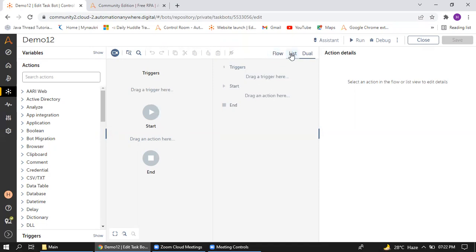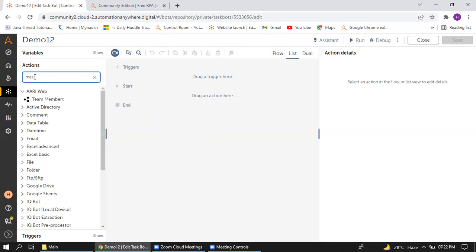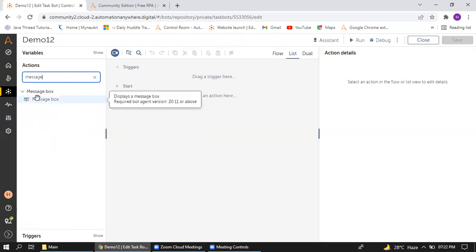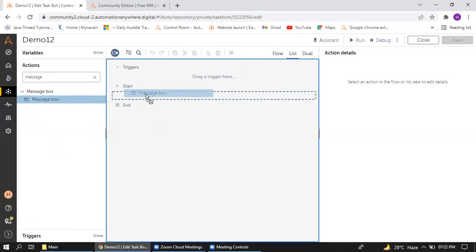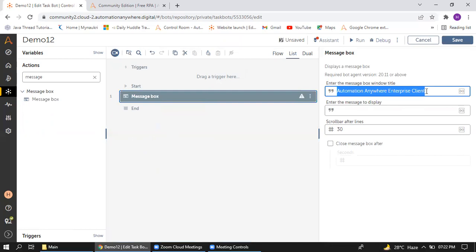So first I will start a small bot, just to display a message box. Yes, this will be the message box. This is the default message. Also we can give some other message as well. I don't want to keep the default, so I can give welcome to RPA. So I click on save.